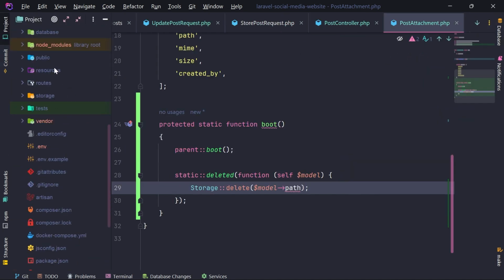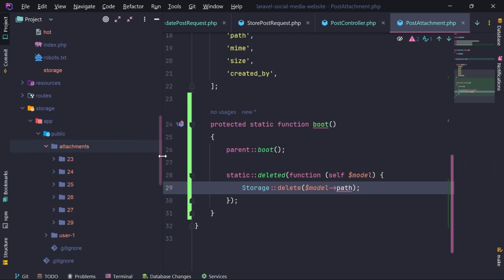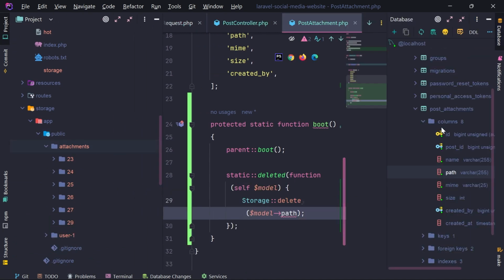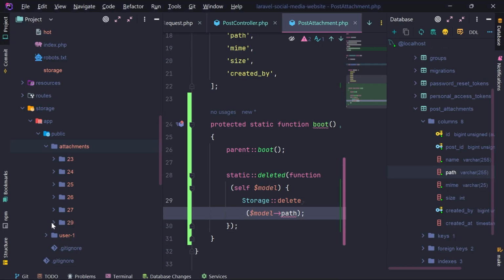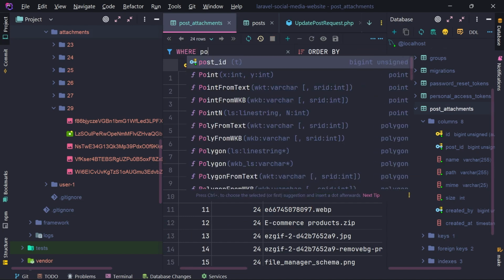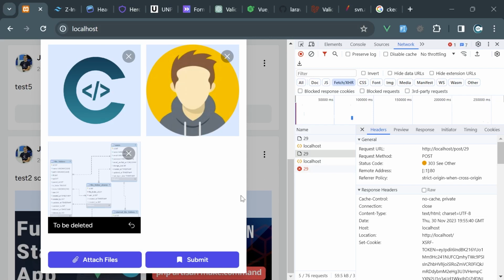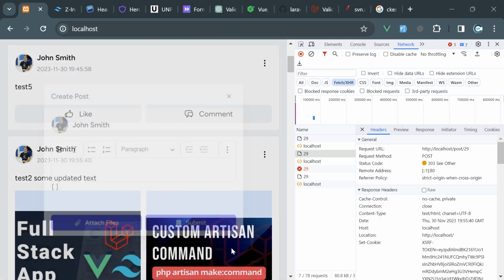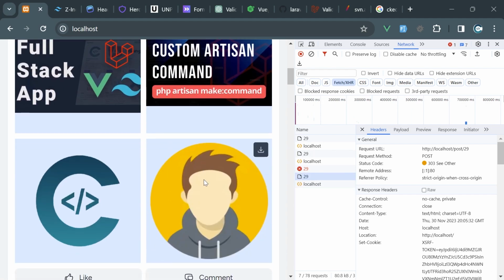Okay, so we're going to go into public. Actually, let's go into storage, app, public, and attachments. And I am going to delete, which post is this? This is post 29, which has 5 attachments on the file system. And there will be 5 attachments in the database as well if I just filter post ID equals 29. Good. Now I'm just hitting the submit button, which does something. At least we have a successful response.